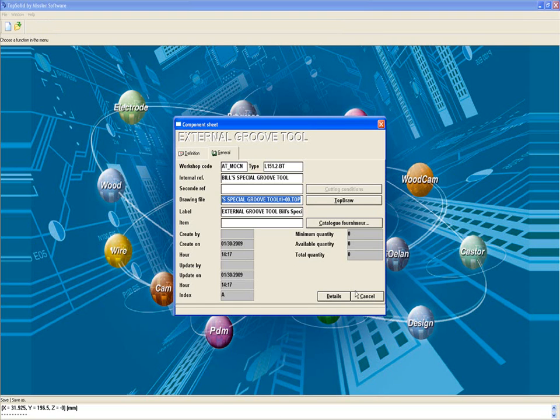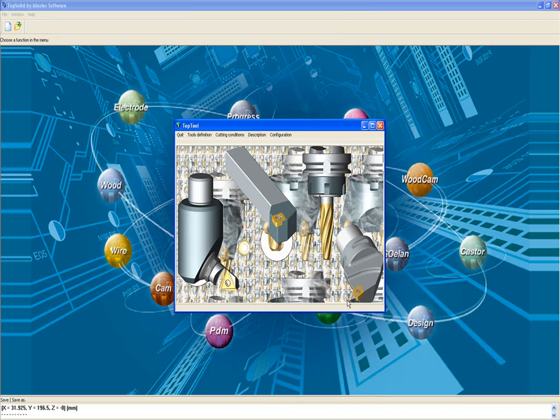Now if I go back to TopTool, I can cancel out of that, say OK, so I'm back at the main menu. In the next video, we'll link this tool to a tool holder, and then go test it inside a TopSolid CAM.